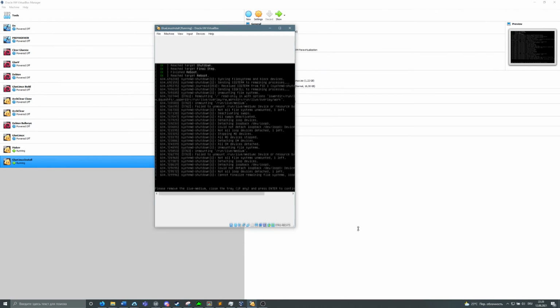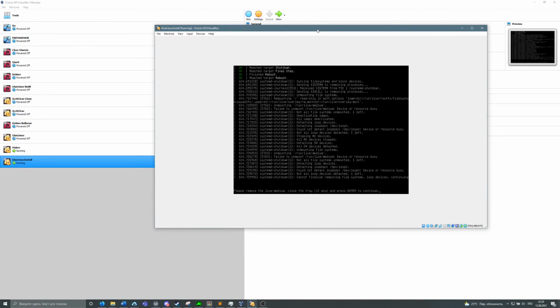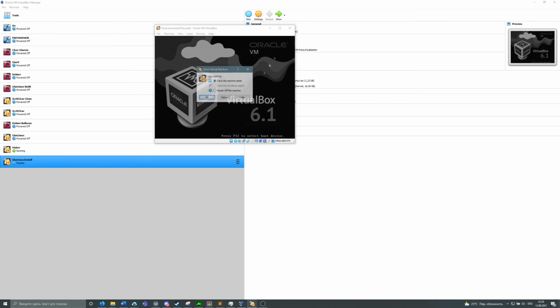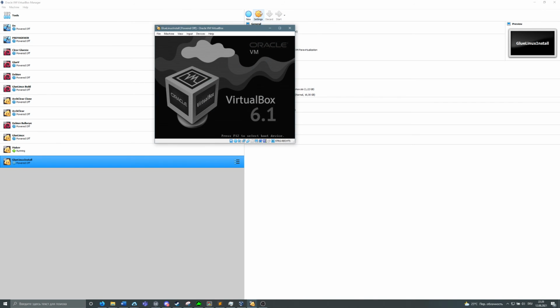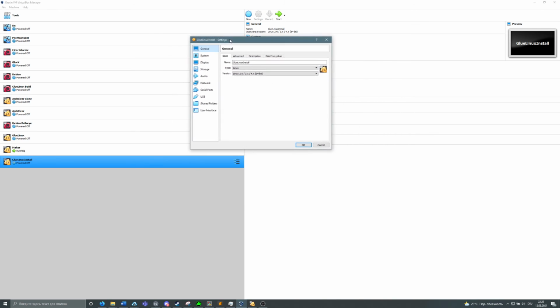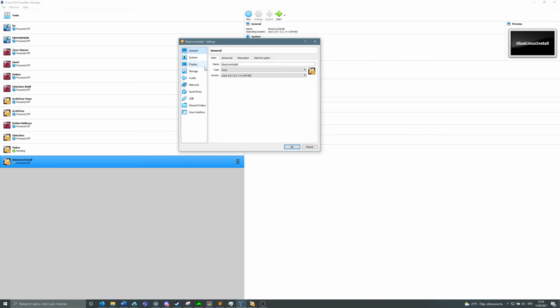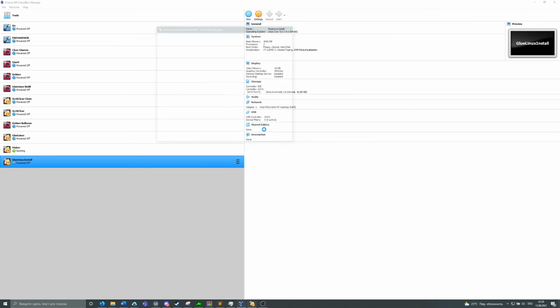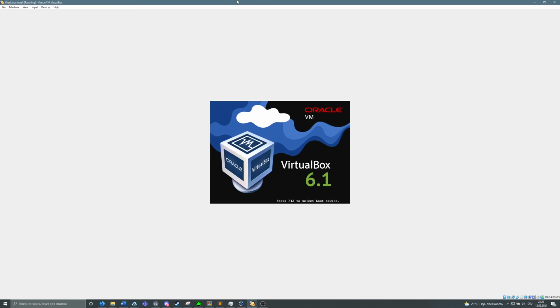But I think there's actually a message: Please remove the live medium, close the tray, and press enter to continue. But in our case, we just power off the machine and remove it manually because of VirtualBox. It's not my fault. It's just a VirtualBox thing. We just remove the GlueLinux ISO. Remove, yep, okay, and let's hit start. And it's starting up, and it will work, I'm sure.